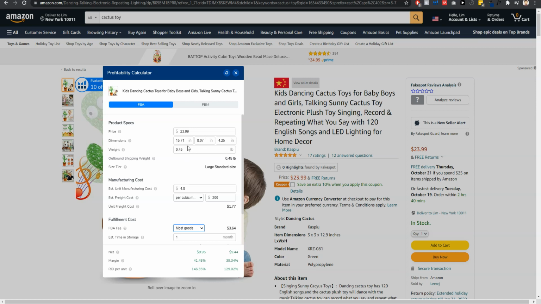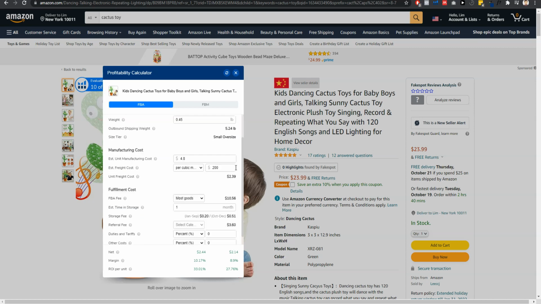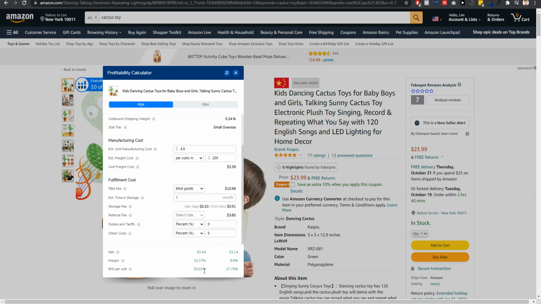Now there's something that I want to share with you that most people wouldn't tell you, and that is the dimension. Let's say you search for a product and it gives you 9-inch, 9-inch, and 9-inch. What you notice is that this size tier becomes small oversize. You can see that for small oversize, it's a big jump in the price tier. And you can see that our ROI immediately drops to 33.01% because the larger the product and the packaging size, the more it eats into your expenses as well, especially your freight cost, for example.